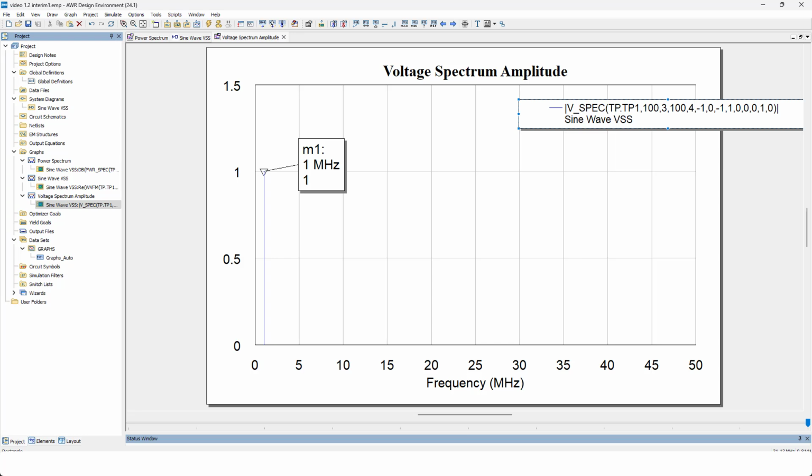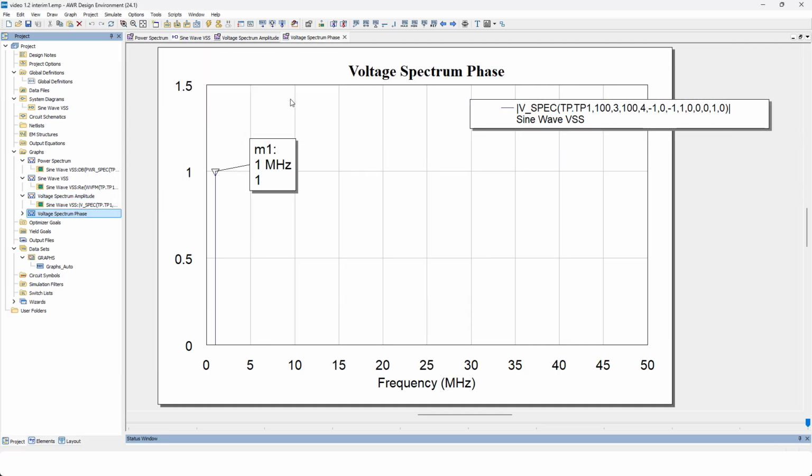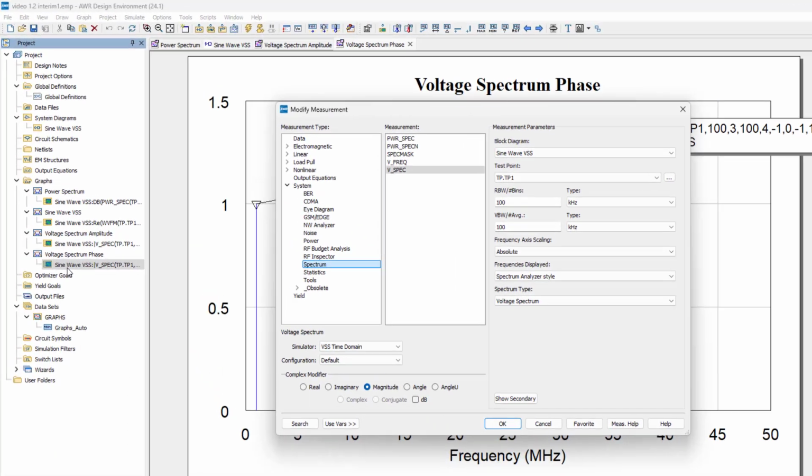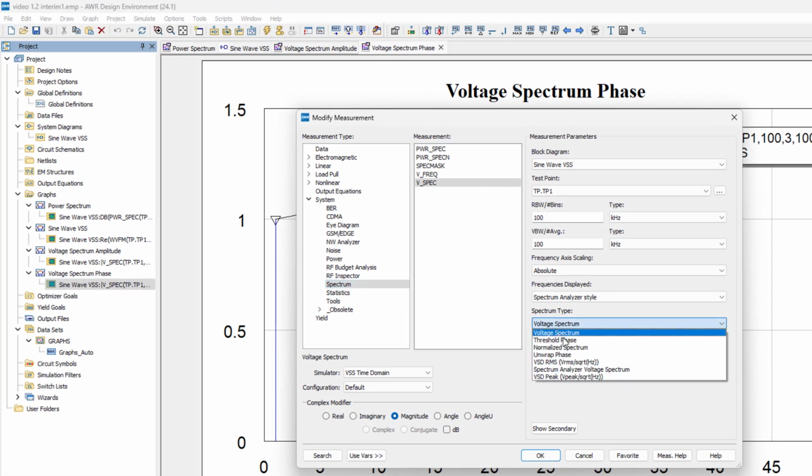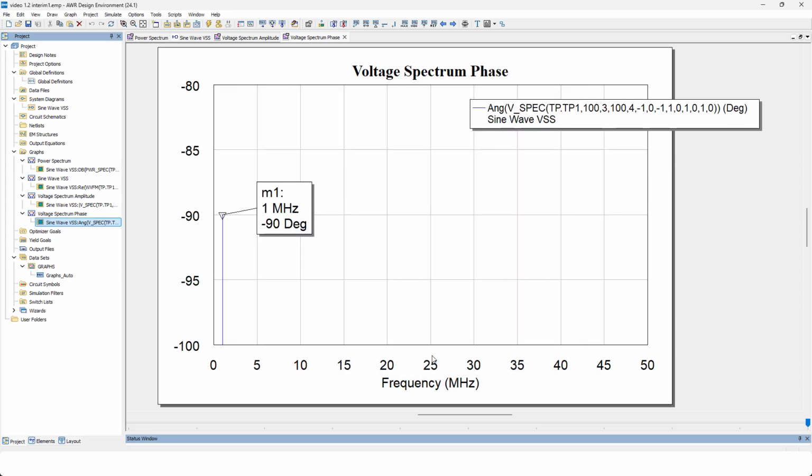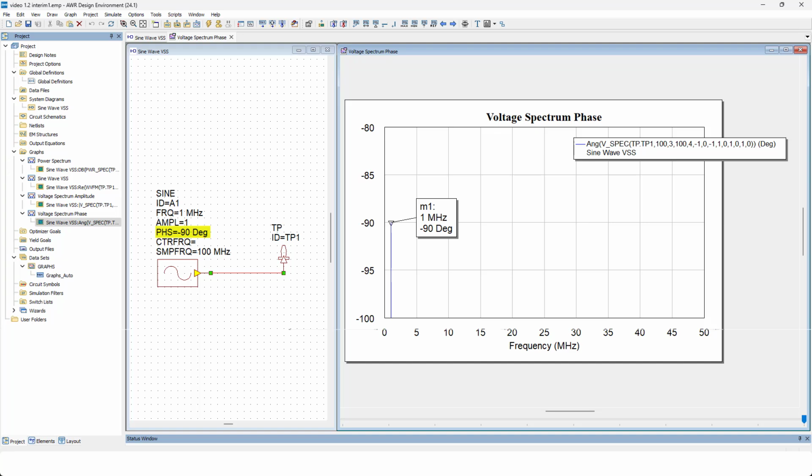Working with voltage spectra also lets us examine the phase. Let's create a copy of the voltage spectrum graph, rename it, and change the setting of the Vspec measurement, so that spectrum type is set to threshold phase, and complex modifier to angle. Again, we have a single spectral component at 1 MHz. This is associated with a phase angle of -90 degrees, which matches the value we set in the sine block.